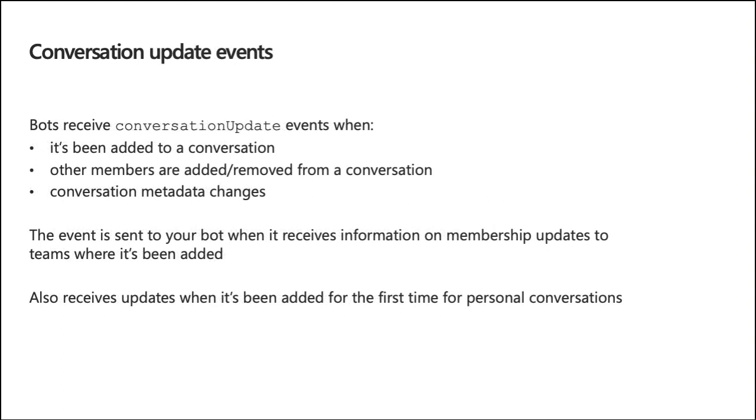A bot receives a conversation update event when it has been added to a conversation, other members have been added to or removed from a conversation, or conversation metadata has changed. The conversation update event is sent to your bot when it receives information on membership updates for teams where it has been added. It also receives an update when it has been added for the first time, specifically for a personal conversation.